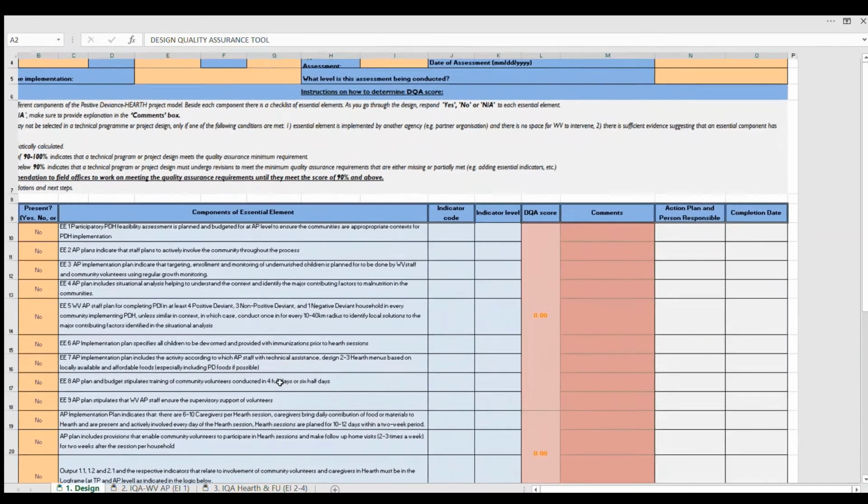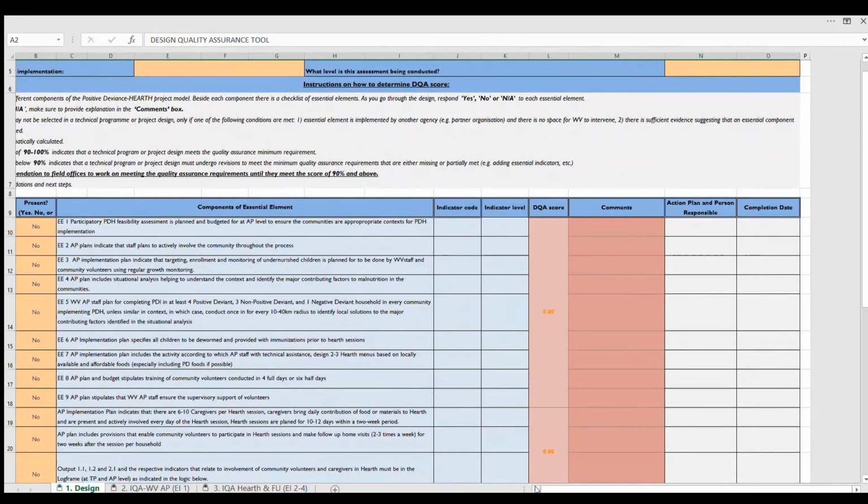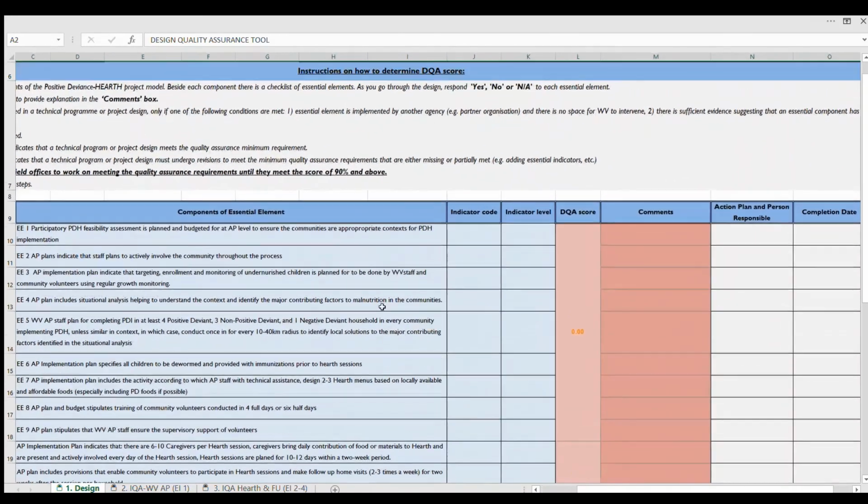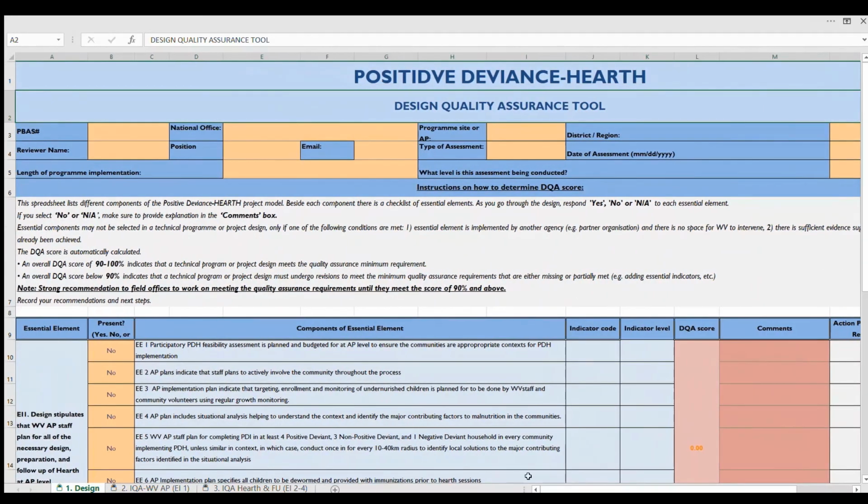So this brings us to the end of this video on the DQA tool for PD Hearth. I hope this helps you understand how to use the tool and the objective of the tool, and thank you for watching.